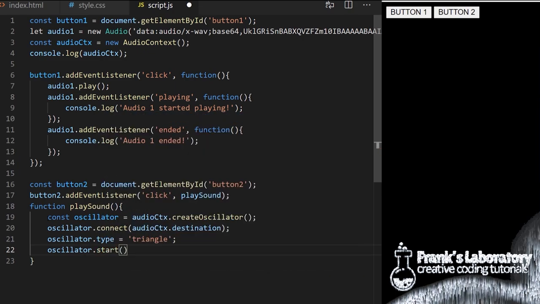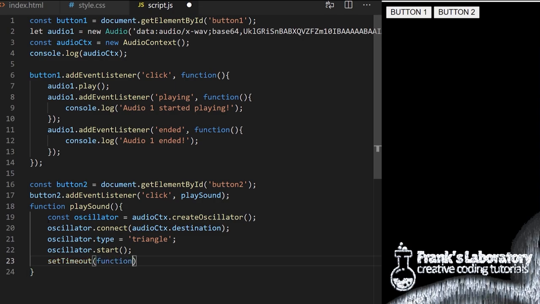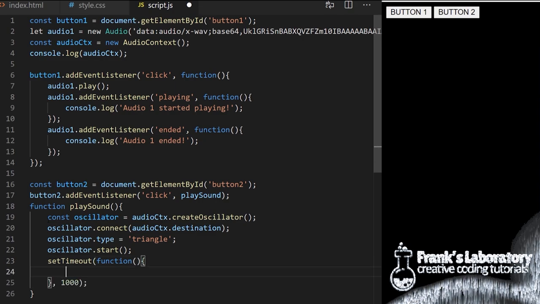If I press button 2 now, I will get an endless sound, which won't be very pleasant, so let's do one more thing. I will call JavaScript setTimeout, which expects two arguments: a callback function to run, and how long to wait before we run it. I want to wait 1000 milliseconds, 1 second, and then I will take oscillator from line 19 and I call stop on it.